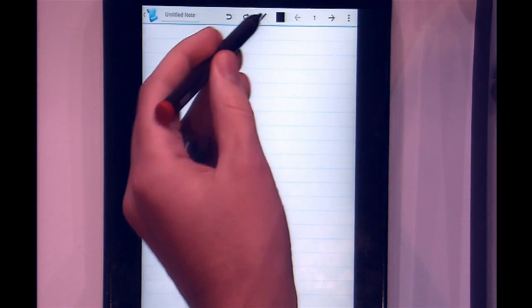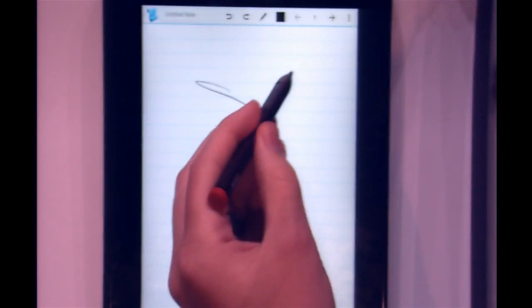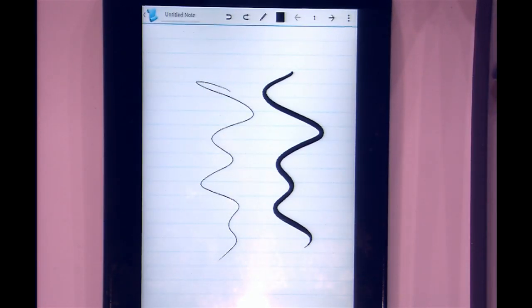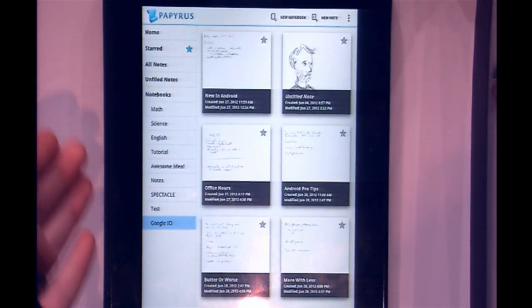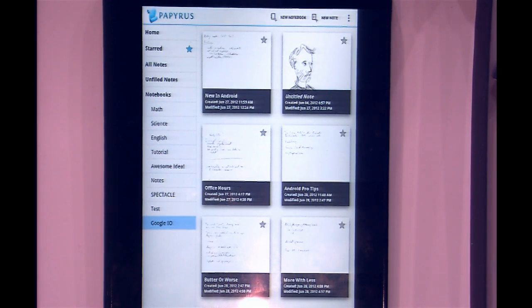So, for example, if I open a note here, I can write, and it works really well. If I have it bigger, you can see the pressure sensitivity there. So it allows for a much more natural handwriting. So basically the application has notebooks on the left and notes on the right, and that's about it.